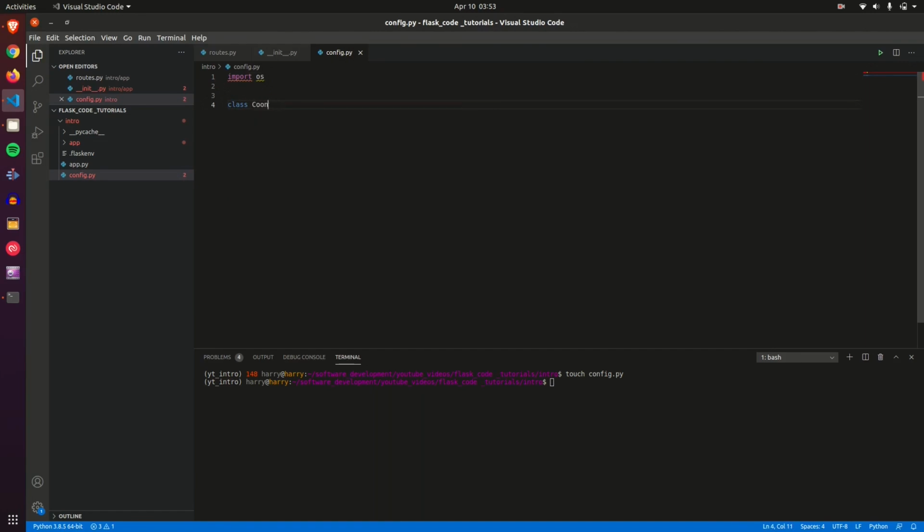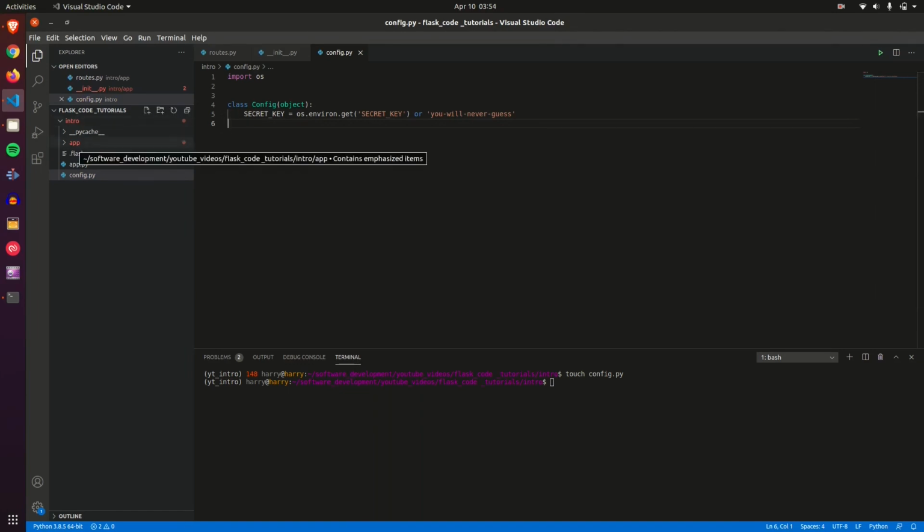Class Config, object, and then this first configuration is called SECRET_KEY, and we will import it from an environment variable. So os.environ.get SECRET_KEY. So first we're beginning by sourcing it from the environment variable. If it exists, we're going to get it back. If it does not exist, then we'll create a safe fallback that you will never guess.